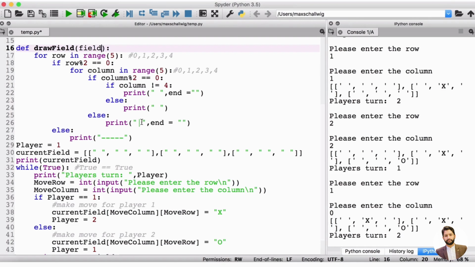So we can keep our vertical lines, our vertical separators, and our horizontal lines, our horizontal separators, but we do want to use the values here from our current field. So how are we going to go about that? Well, let's go through this again. Let's see what we're doing, and then let's see how we can get out the values from our field.